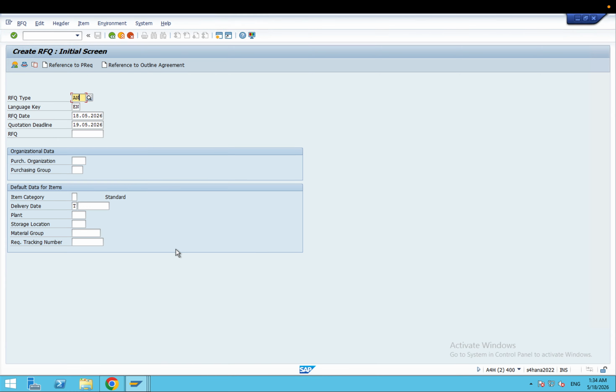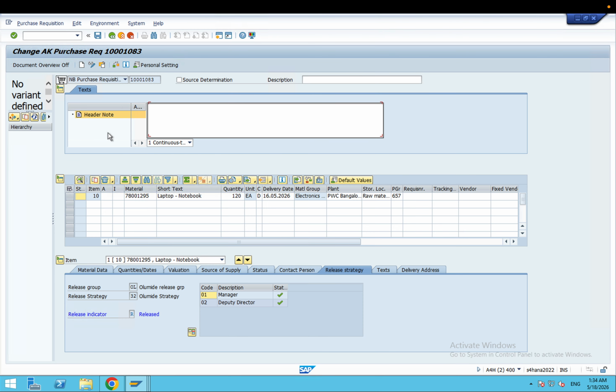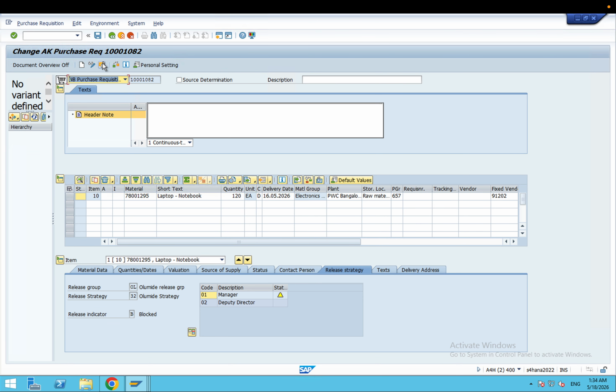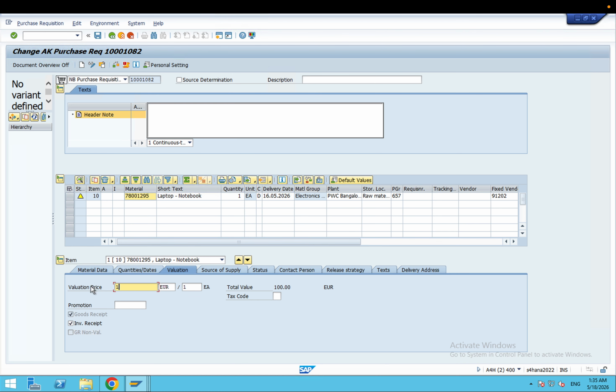So if I go to ME51N or ME52N, one PR is already released, right? One more PR is there, my PR, which I created, A2. If I go here and give the price, suppose 1, I'm just giving 1, click on create. If I give some 1 euro, click on check.